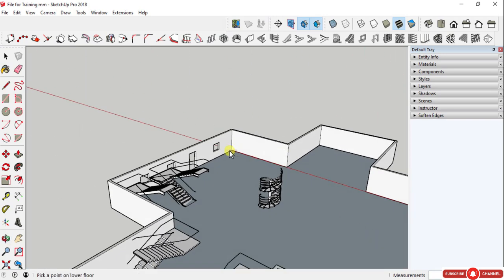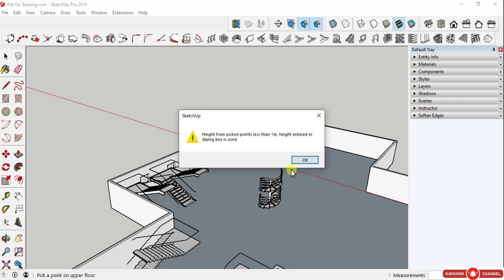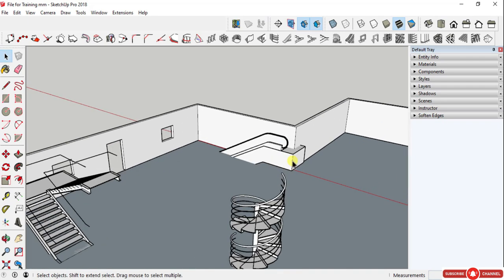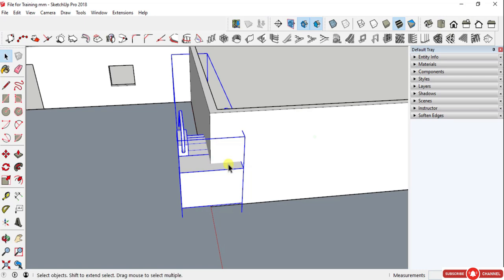I'm going to use this corner this time since it is the free one, and here you can see there is a dialog box that says height from the picked point is less than 1 meter. So the height entered in the dialog box is used. It is using the standard parameters. When I click OK, you can see an escalator is created.